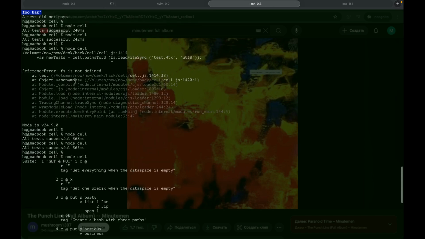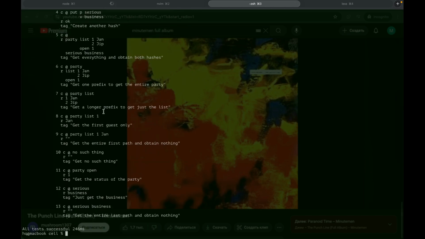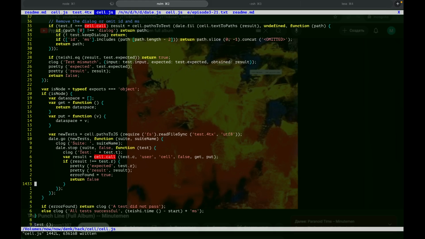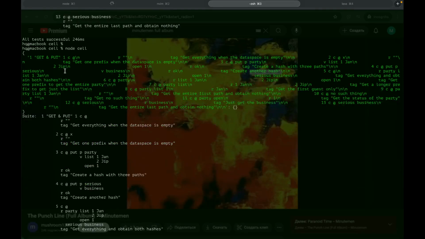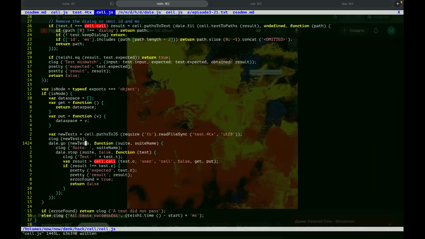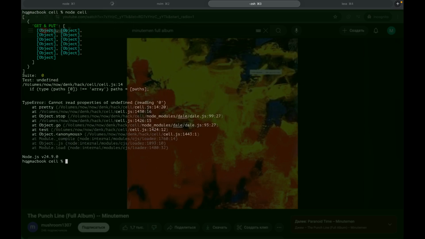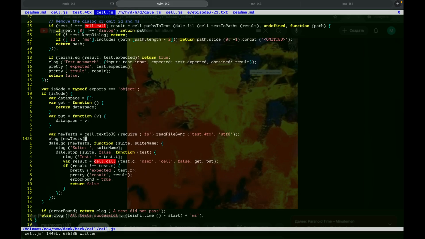Yeah, boom. What? The suit is not the whole thing. Don't be silly. Why is this not parsed? It's text to JS, silly. Alright, we're trying to get somewhere here.